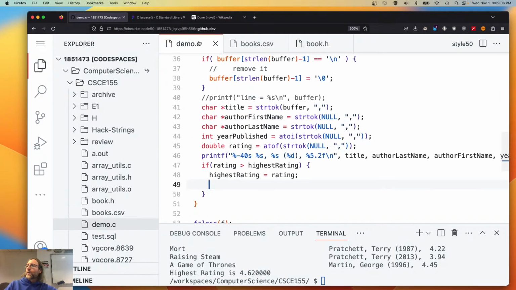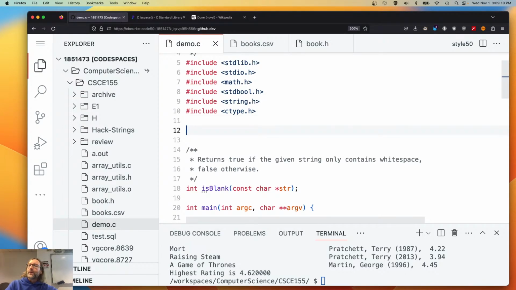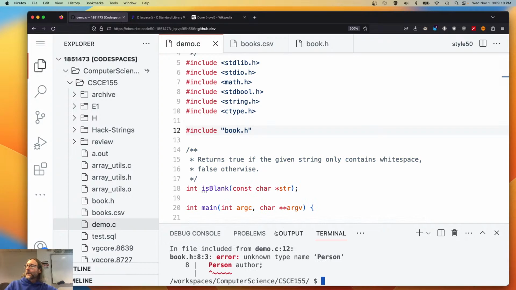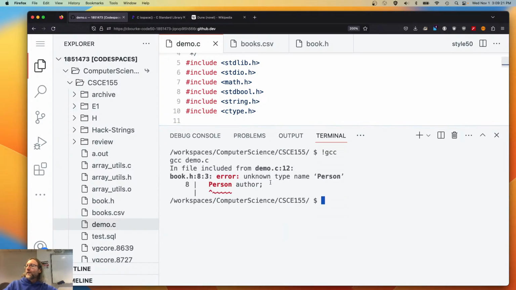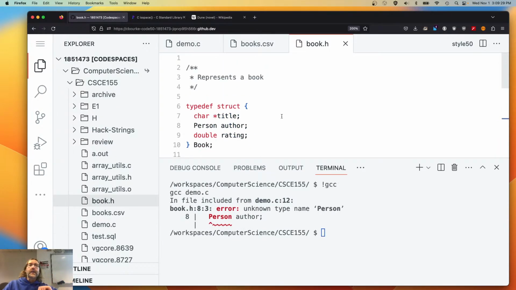Right? I'm going to bring it into my demo up here. It's a user-defined library, so what should I do? Include, double quotes, book.h. Good. GCC this, and it's going to fail. I don't know anything about person. What is a person? Let's be a dumb compiler for a second. Right? We're all smarter than a compiler. But let's think like a compiler.